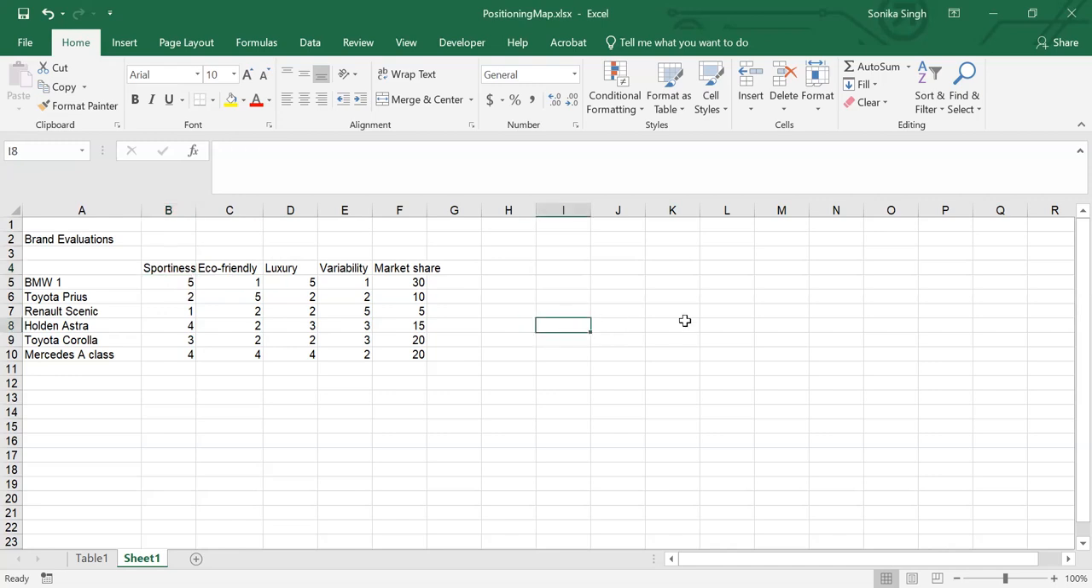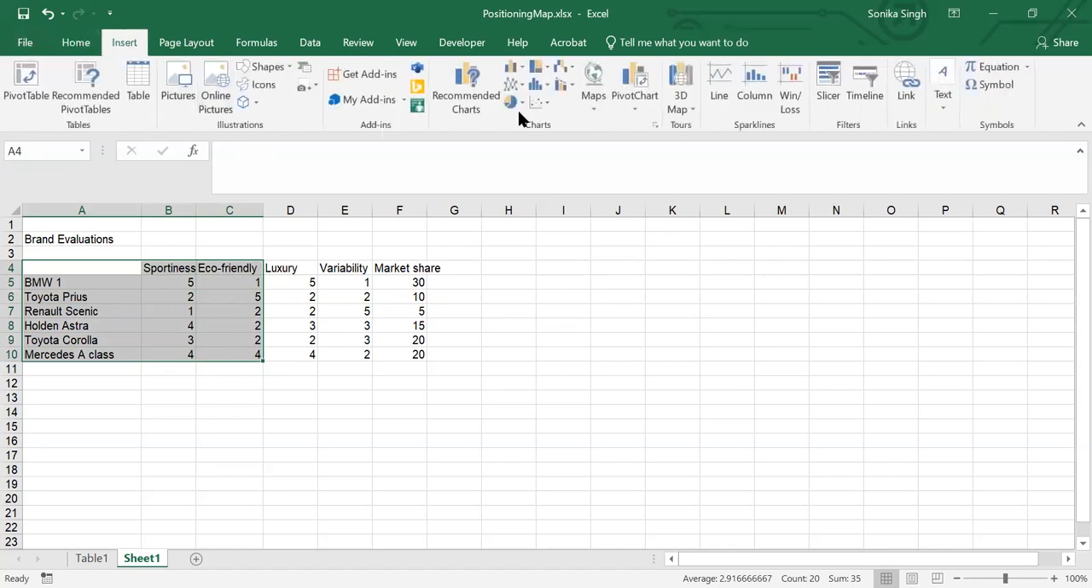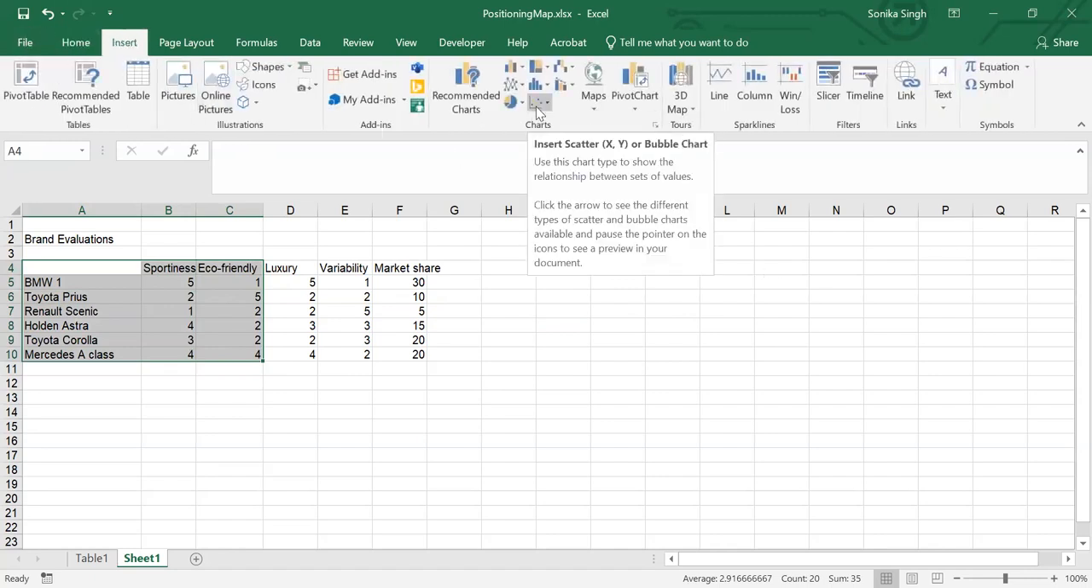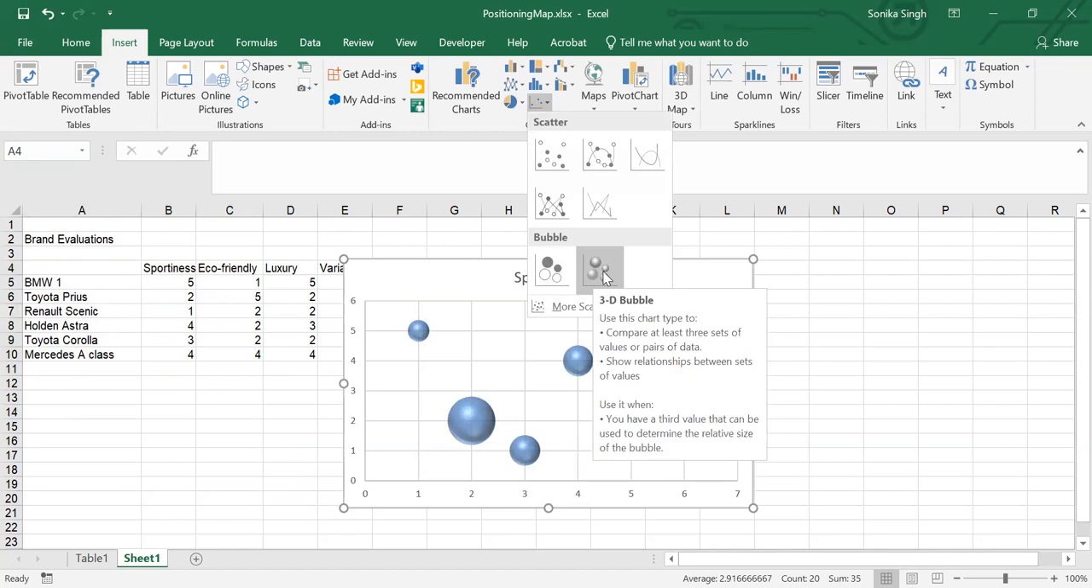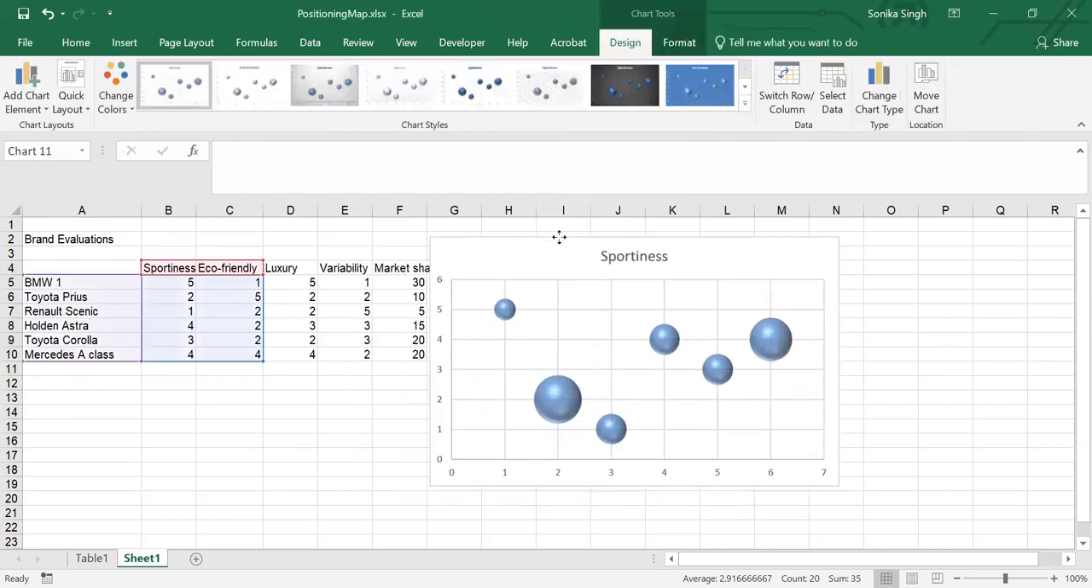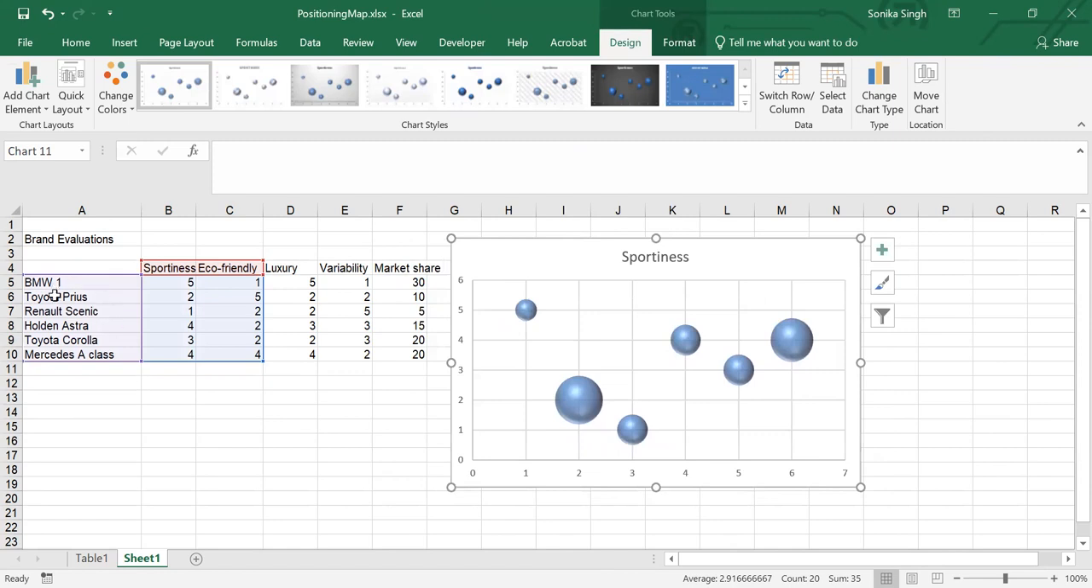To do this, we will highlight this data. We go to insert the chart, the scatter plots, and you can choose either of these options. This is a 3D bubble chart, so I'll take this. And you will notice that the different brands have been plotted as bubbles.